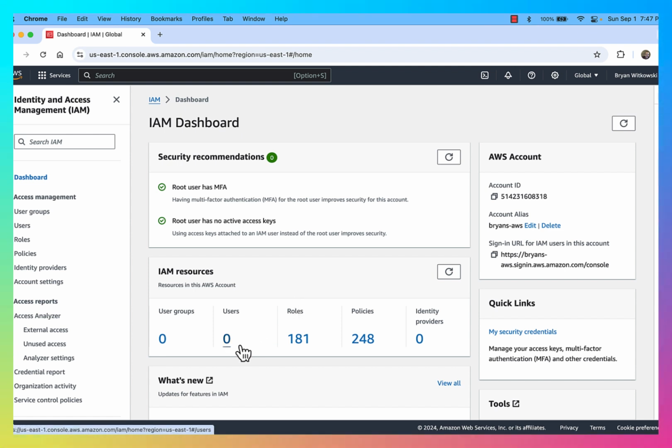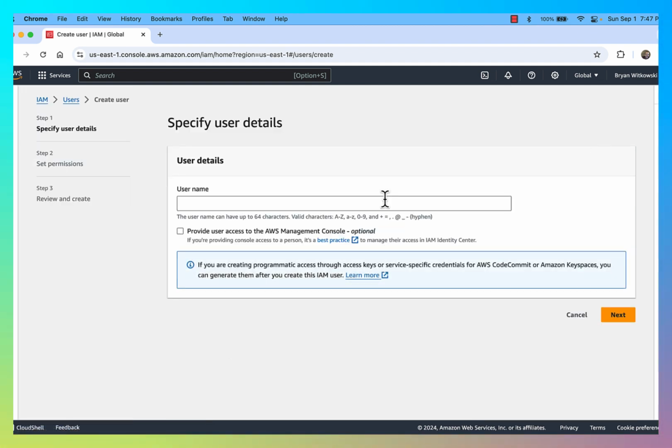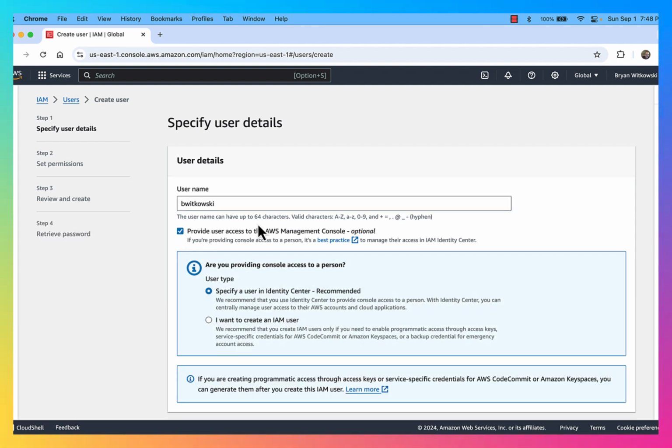Okay, so to get started, let's create a new user account. I'm going to create a user. The username is just going to be for me, so B. Witkowski. I'm going to provide this user access to the AWS Management Console. And when it says the AWS Management Console, it's actually talking about this web-based interface, the AWS console that you know. So I'm going to provide access to the AWS Management Console.